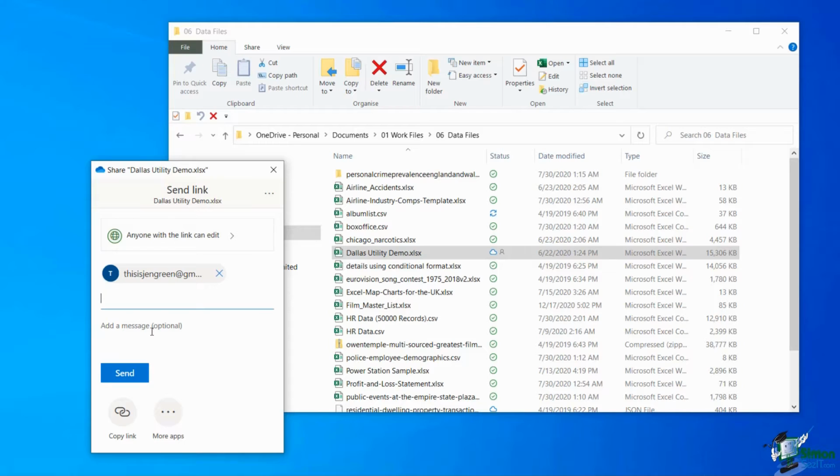You can add a message if you want to, and then click the send button. What this will do is send an email to Jen, which contains a link directly to this document. She can click on the link, go into the document, make her changes, and I can see those changes in real time if I also have the document open.